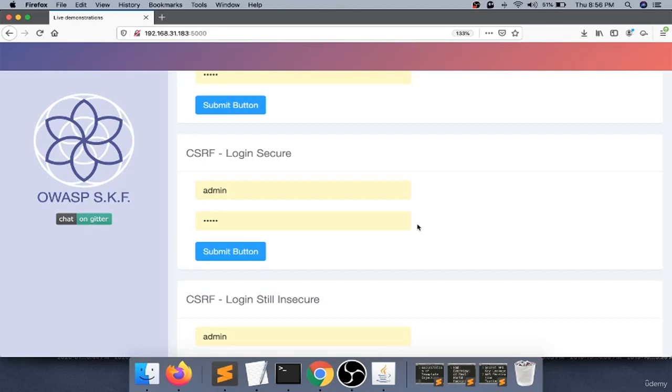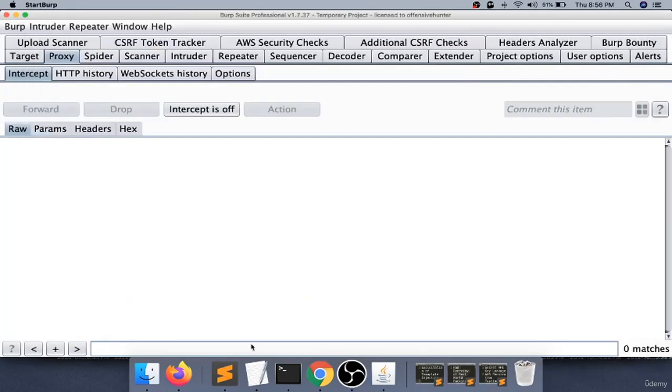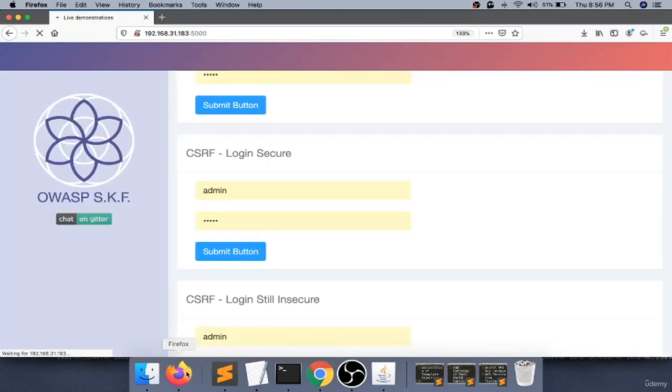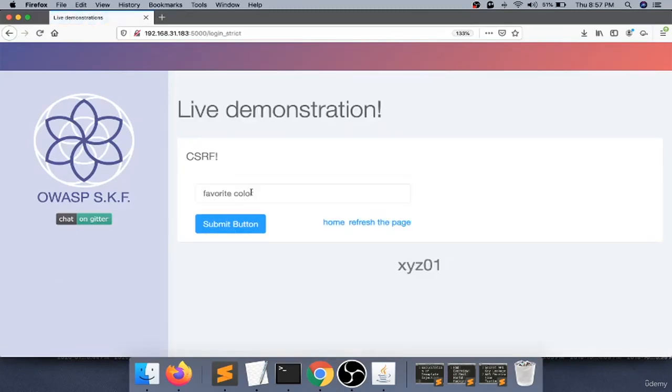So we'll be talking about CSRF login secure now. Submit request. Let me do this. Intercept is off, it's waiting. Just wait for a few seconds. So now this is a login strict. No worry, let's capture.